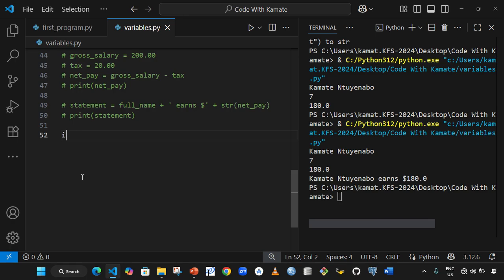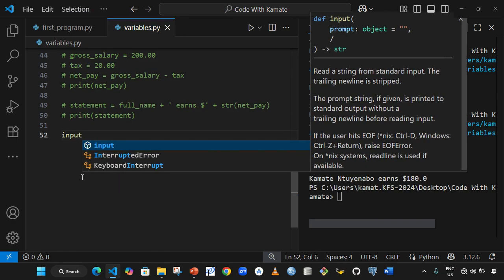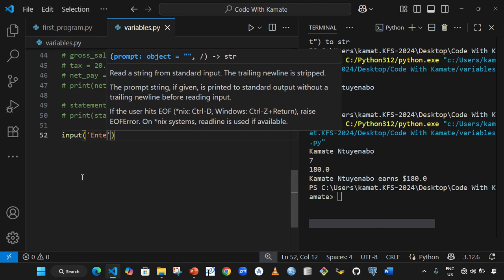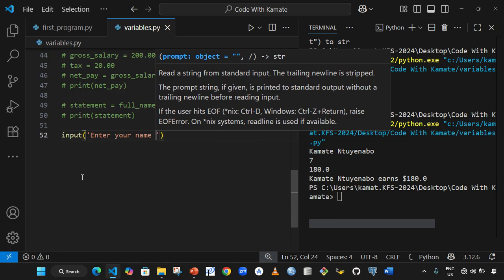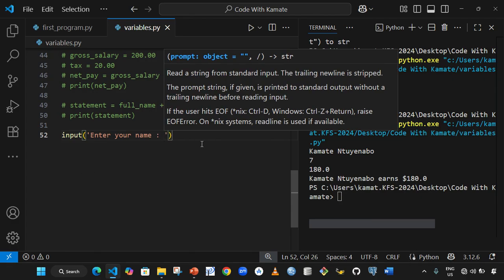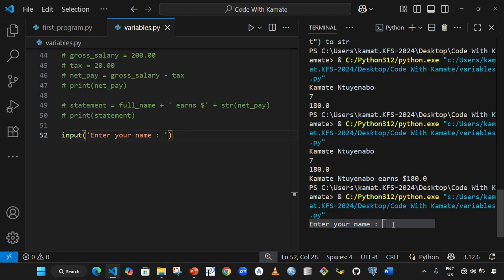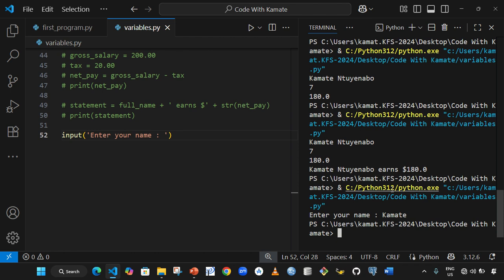So the input function, when we say input and then we say enter your name, whenever it is running, it asks a user to input something into the screen. For example, when you run this program, it is going to say enter your name, and then someone can enter their name from here. So this is how we ask user input, to get input from the user.